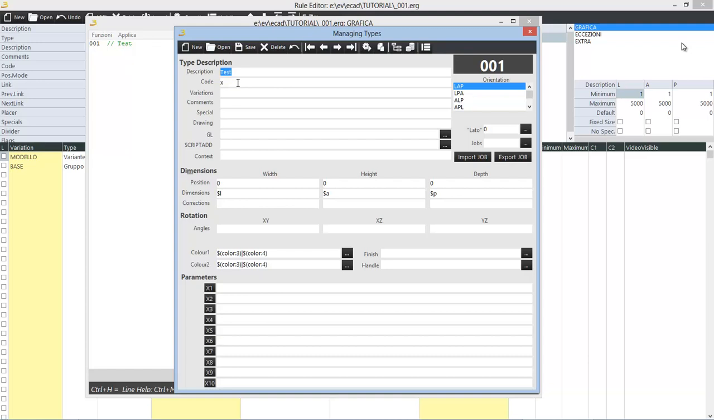And we may see that 001 corresponds to a topology that we have named test, which already has a series of settings inside it. The settings are a description, a code that we will see be needed to eventually manage the topology as the special article, the variants, the comments, information required to specialize the article, possible graphic references, and much more information. Let's concentrate on the dimensions.